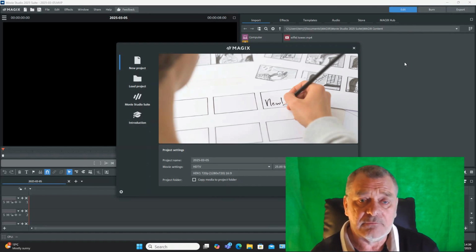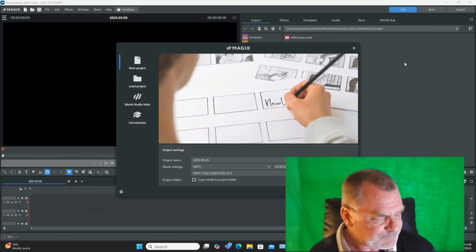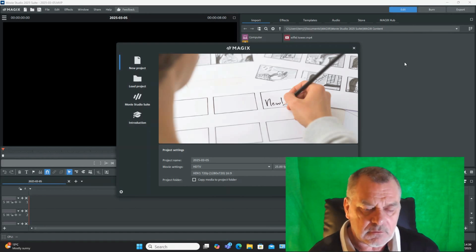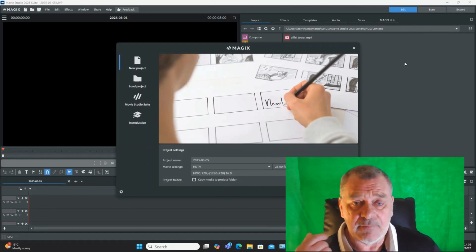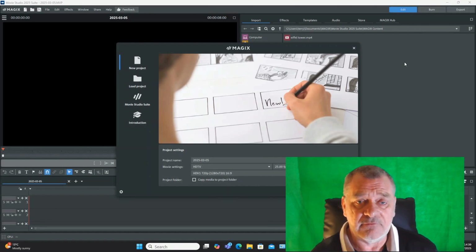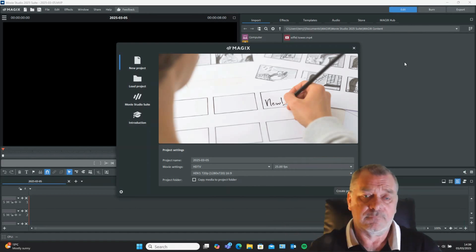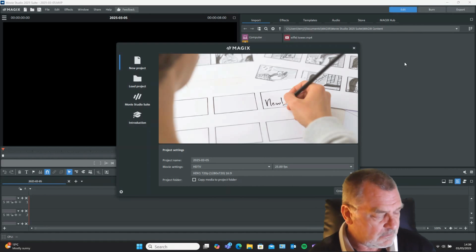And today I want to share with you how you would use the garbage mat in Magix Video Studio 2025 Suite. So the first thing I want to do is to get rid of the green screen behind me. So let's get rid of that. That's gone. So now we can get stuck straight in.